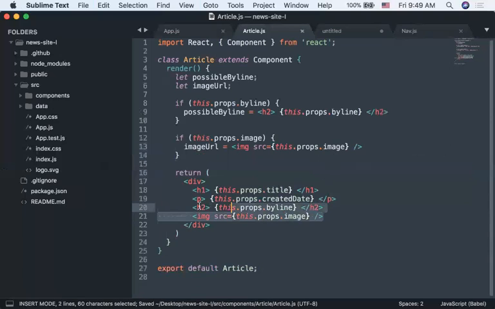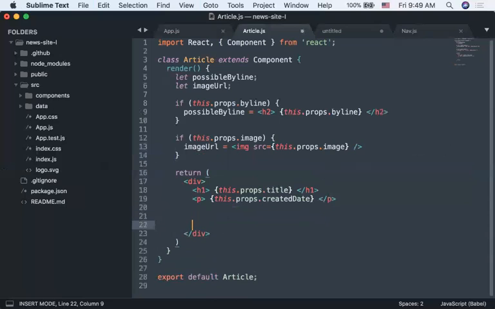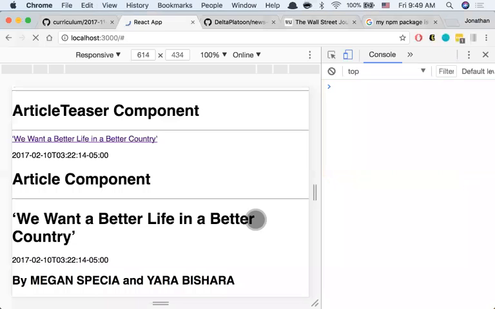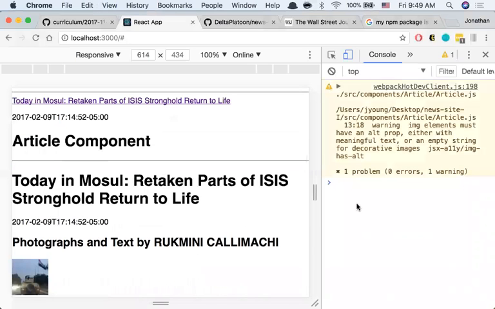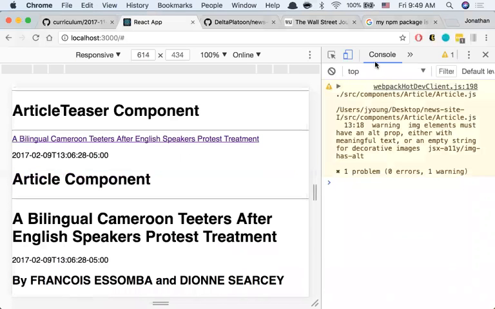And then over here, instead of just hard coding like H2 and image, I'm just going to do byline, a possible byline, and then image URL. If all goes well, I have all of those things that I need here.